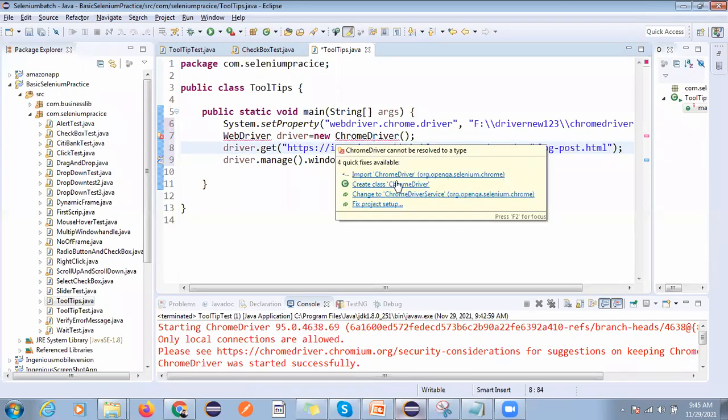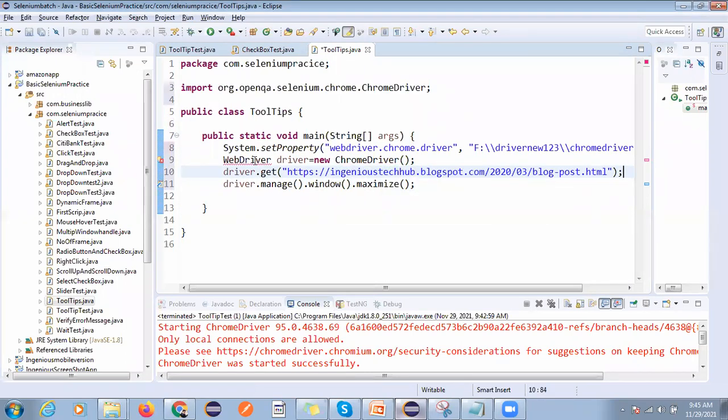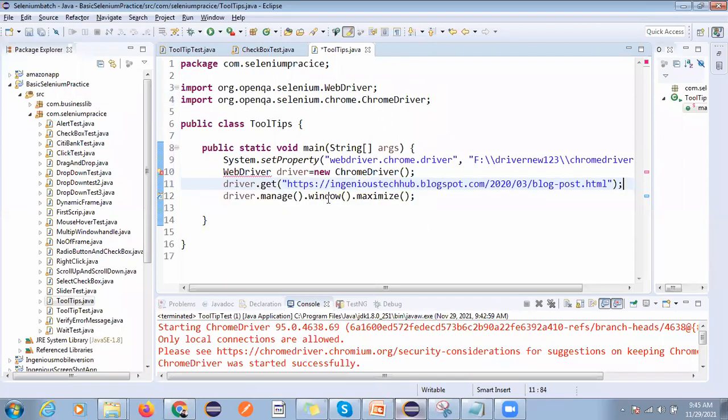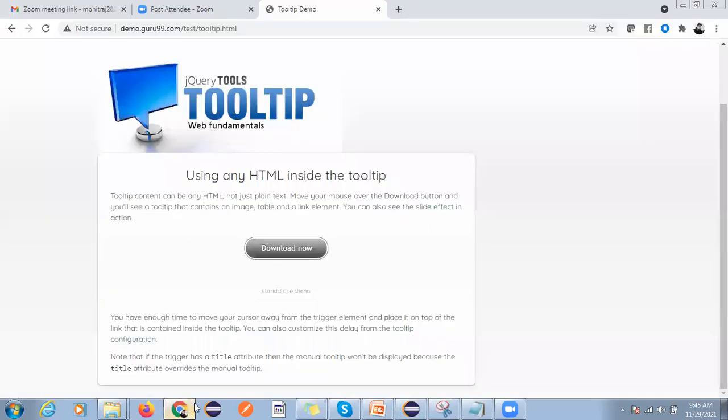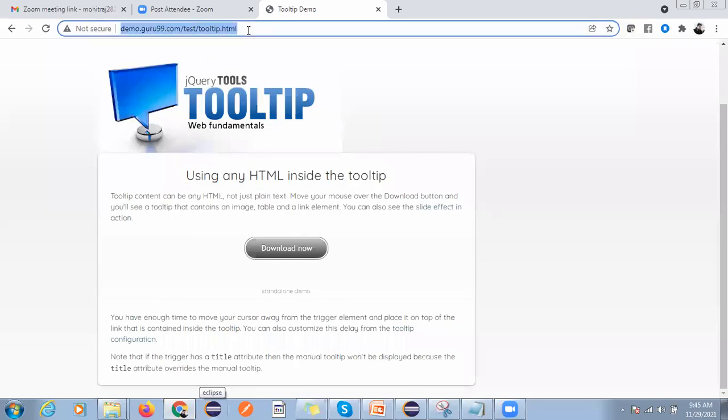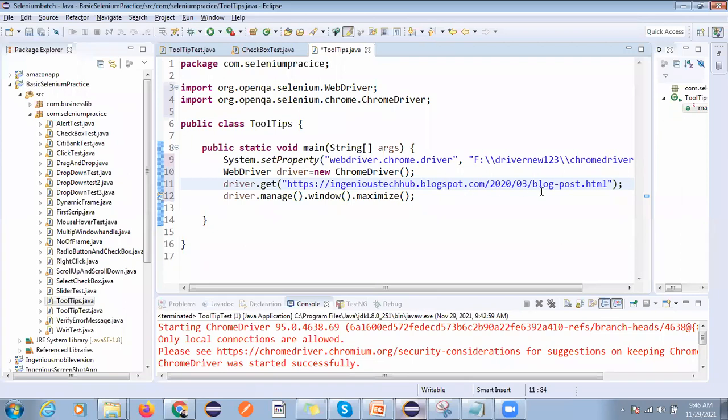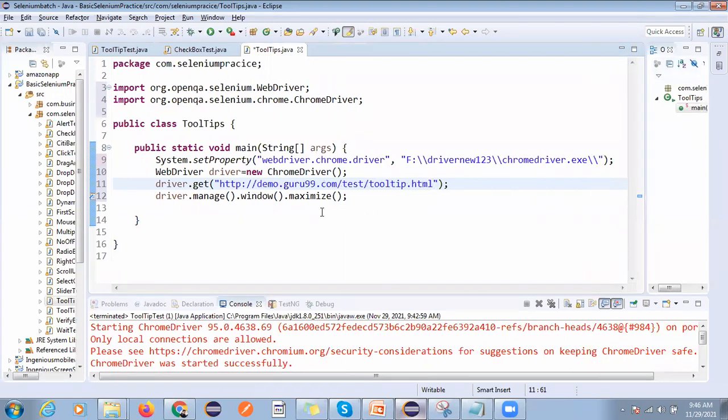Anyone has started? I have suggested how to practice for the Guru99 project. Anyone has started? Yes, sir. How many test cases automated? Can you send me on your email? Okay, sir, I will send. Okay, the people who have done it, just send that code on the email.